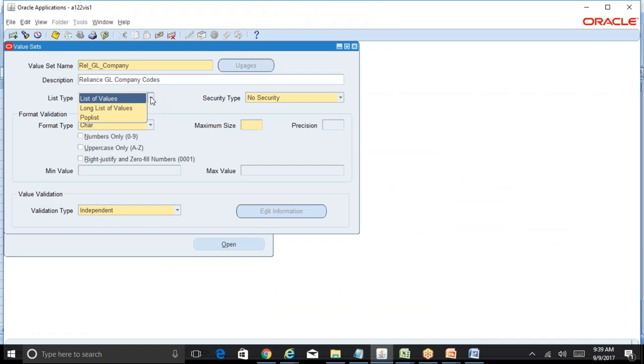Here you got a kind of data types from a table perspective. So by default, just go for the list type of list of values. And security type is no security, go for non-hierarchical security. I'll explain the significance of non-hierarchical and hierarchical security when I talk about the security rules. For the time being, just use the security type as non-hierarchical security.